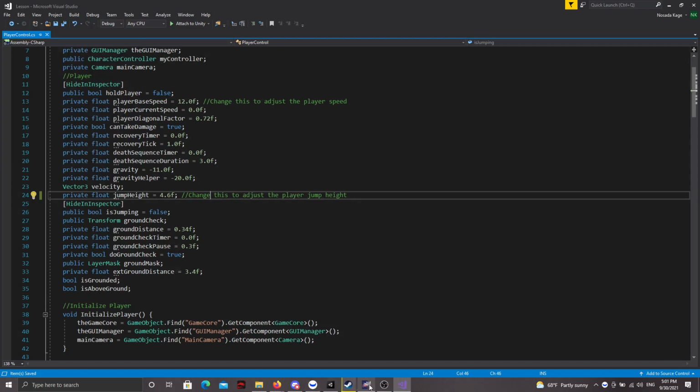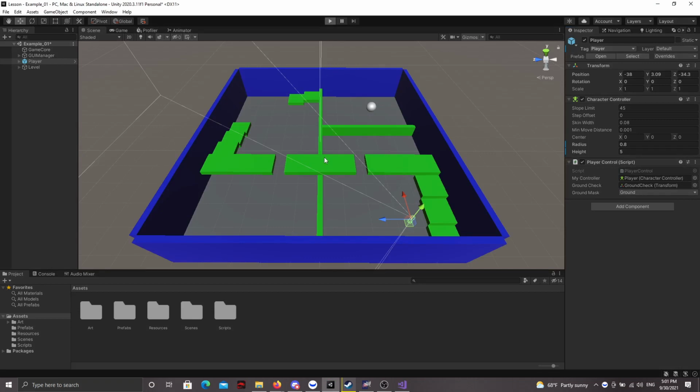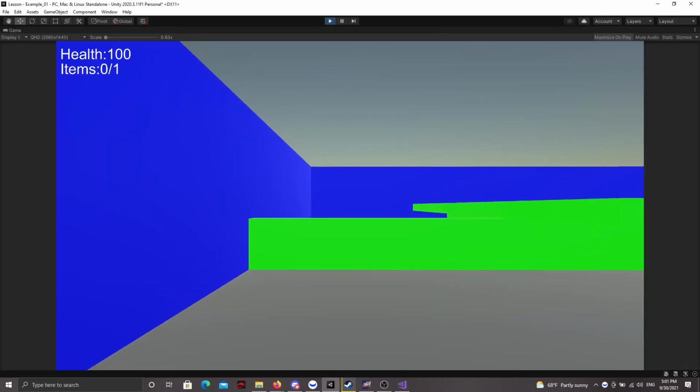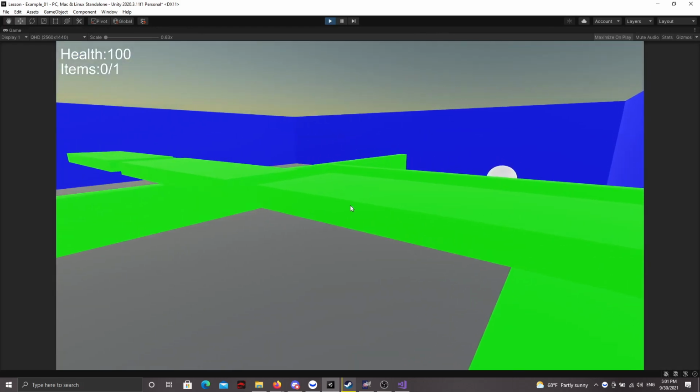and then we will go back into the editor. It will take a moment for the scripts to compile. That's what that bar is right there. And then we can play and the player will jump higher than it did previously. So now it's jumping a little bit higher.